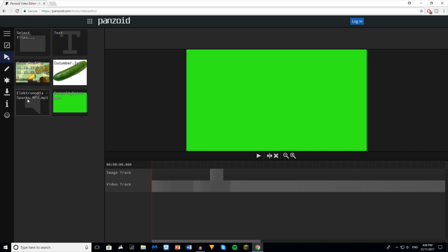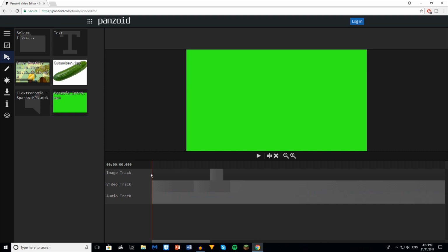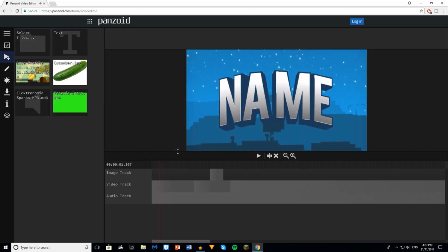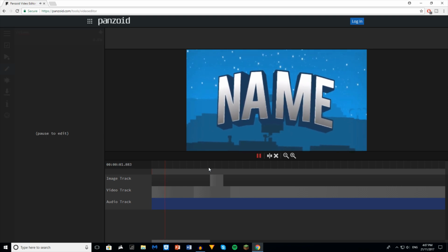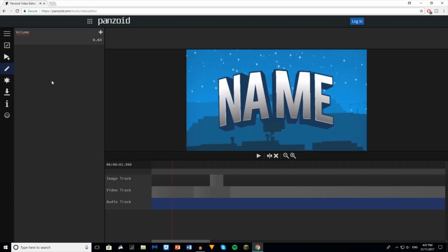Say if I want to lower the volume of something, like I added in music, and see how it's too loud, you click on it, edit, and then it'll say volume. It has this on video tracks too. Then you just go to what you want it to be, like 0.03. And then you have it and everything.